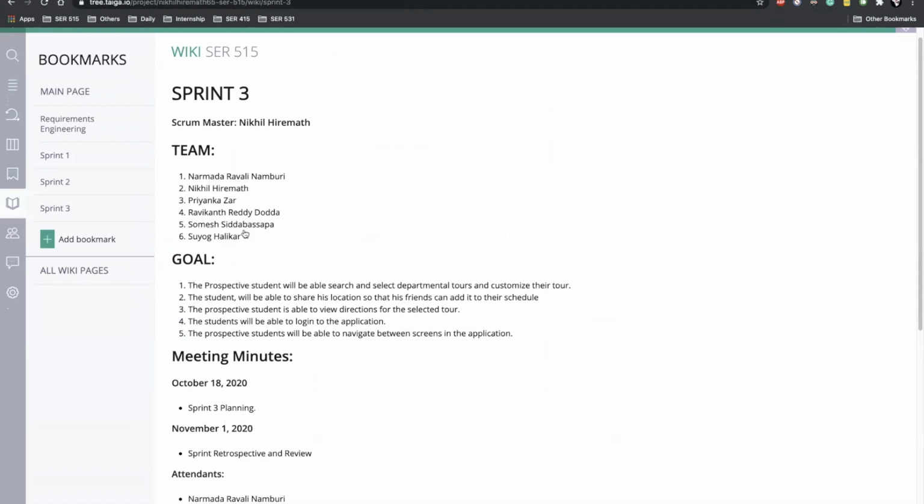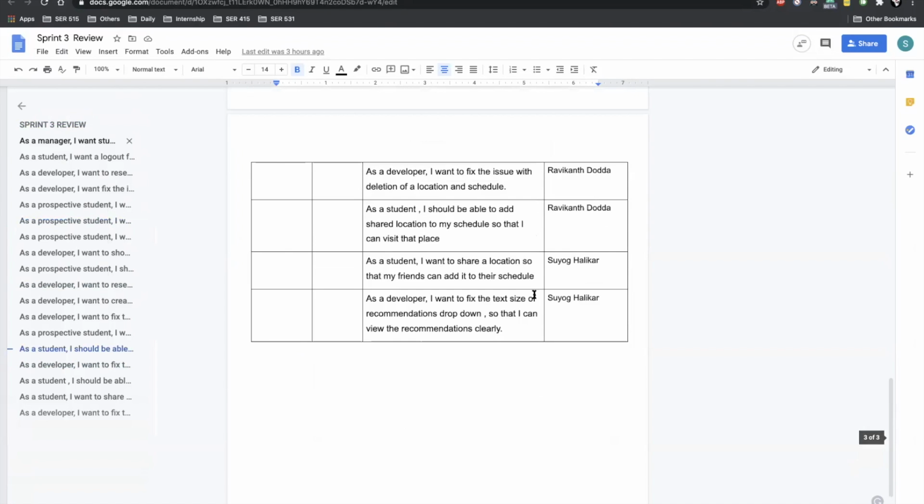The next sprint goal was that the student will be able to share his location so that his friends can add it to the schedule, which was worked on by Suyog, and the user story mapped is: as a student, I want to share a location so that my friends can add it to the schedule.